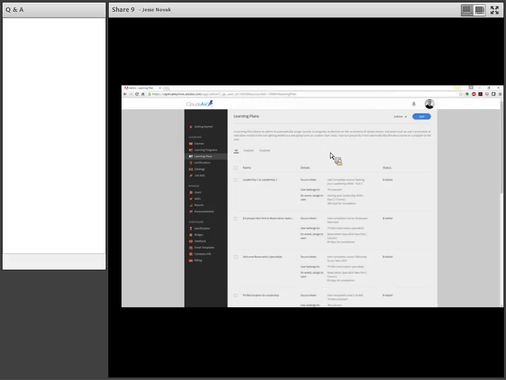So once you've built learning plans, and like I said, I have a ton of different ones here that I've already built, you can enable and disable them. So say you built one and you want to disable it for a while while you update certain courseware, you can do that. So I have a leadership 1 to leadership 2. This is the completion of a learning object learning plan.